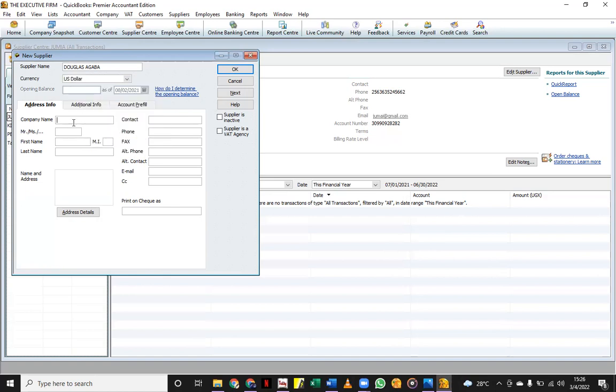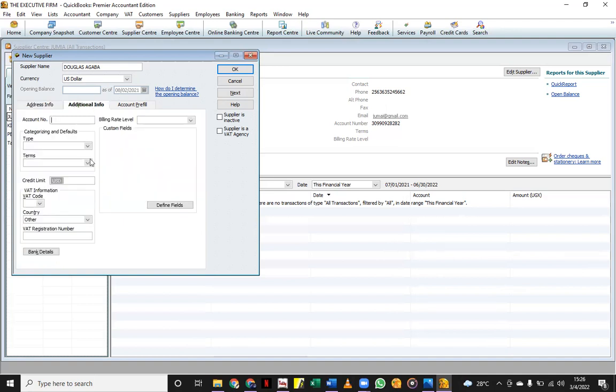So the company name, because it's just an individual, I will say Mr., then Agaba, and then for last name I say Douglas. When I do that, you can see that the system already auto-calculates. And I will put his contact, and his email address, agaba@gmail.com. Once I do that, print on check as Agaba Douglas.